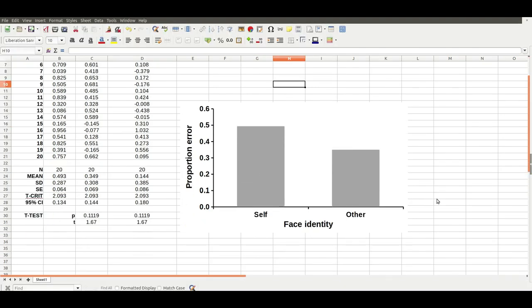We've now got much larger, easier to read titles. We've got clearer data. We've got no distracting formatting in the background. But at the moment, the graph is still just giving us two numbers, the errors for self and other. So let's add one of the measures of variability that we calculated before. Let's add the standard errors, for example.